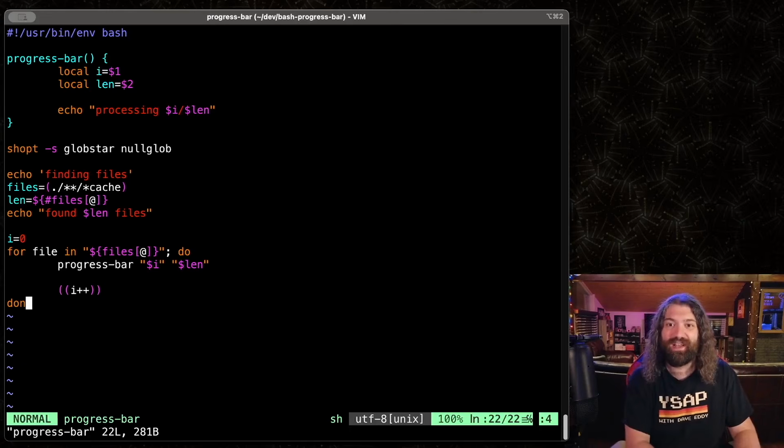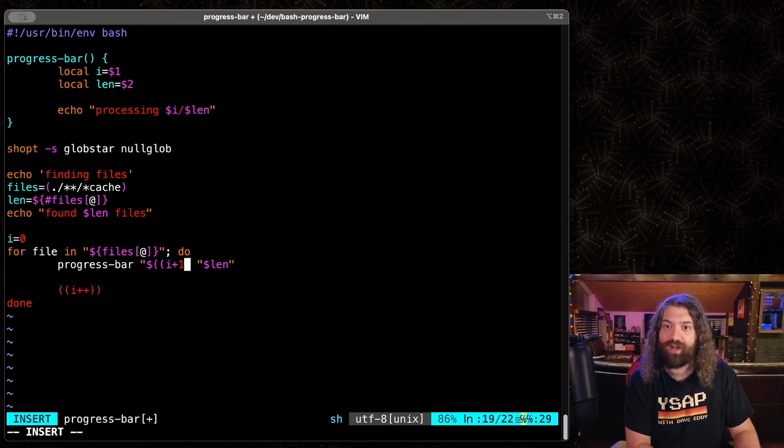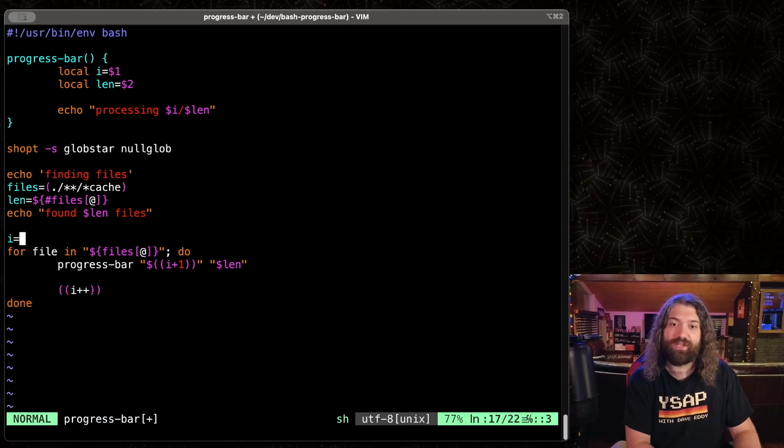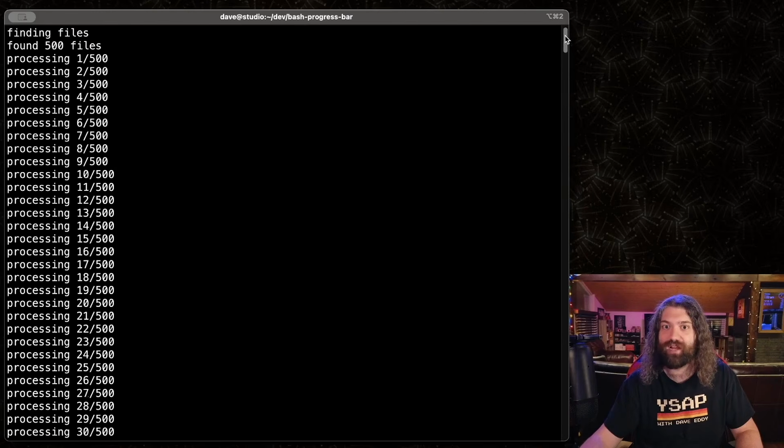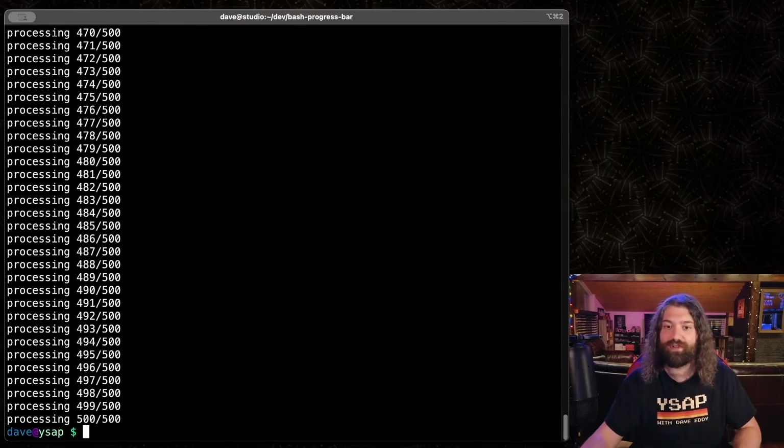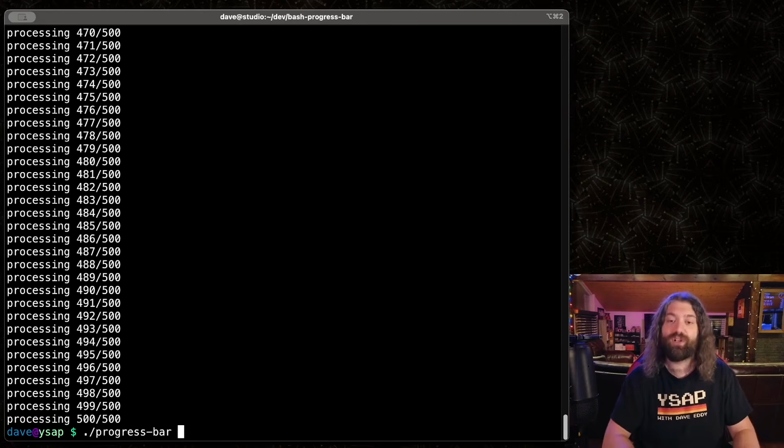Kind of off by 1. I don't love that. Even though I is 0, I would say we're on the 0th file. When it comes time to display it, we should probably add 1 to it. I would keep I at 0, but then when we pass it to the progress bar, we'll just increment it by 1. This way, if we did it right, we should have file 1 all the way up to file 500. Doesn't matter what the files are named, this is just how we keep track of them. Hey, this looks good. Processing 1 out of 500, processing 500 out of 500.